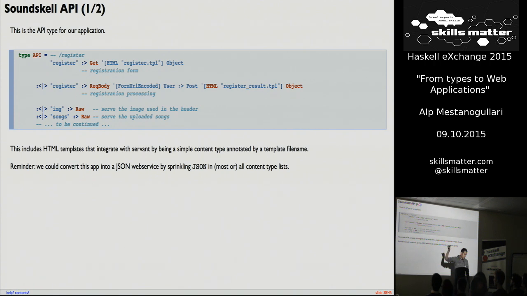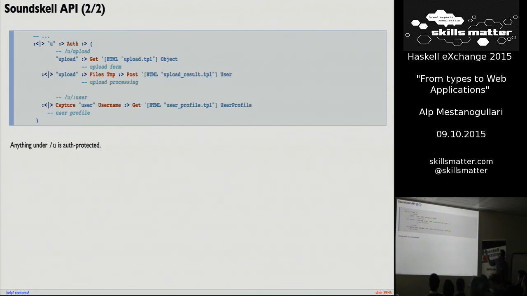So this is the API type for the little music platform I mentioned. You can notice that we are using HTML template files. This is another library we've worked on. And this makes handlers only care about the values they are returning in these various endpoints. And then you have some encoding phase that calls out to the template and renders everything. And finally, we can see the auth and file upload combinators used.